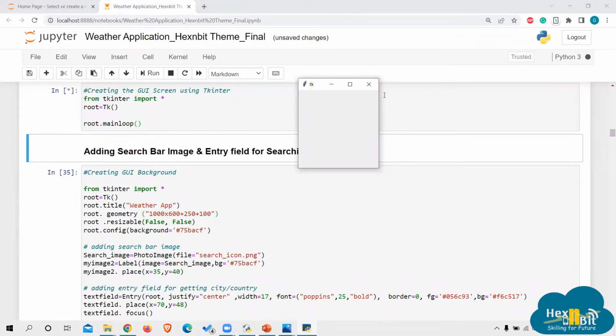Is this small screen visible to everyone? A small rectangle-shaped screen that is available? Yes, guys. Is it visible to everyone? A small gray color box. Yes, sir. So this is the default screen that we got. This is the title of the screen. These are the options to maximize and minimize it. And the color is gray.